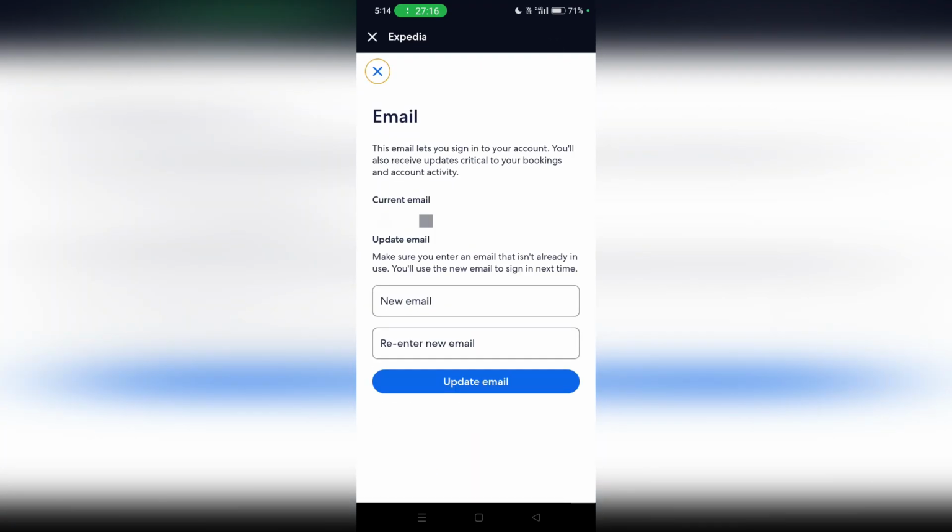There you go. As you can see right now, email. Here's our email right here. Current email right here, and update email. So make sure you enter an email that isn't already in use. Use the new email to sign in next time.